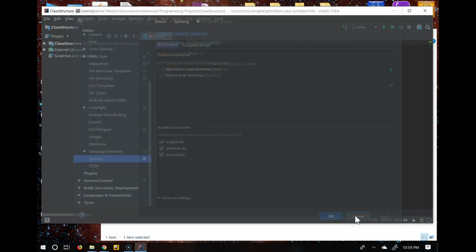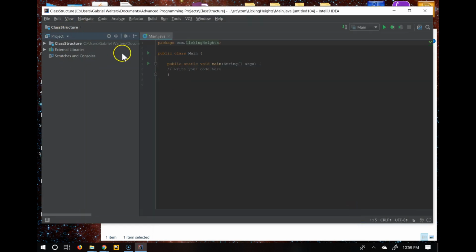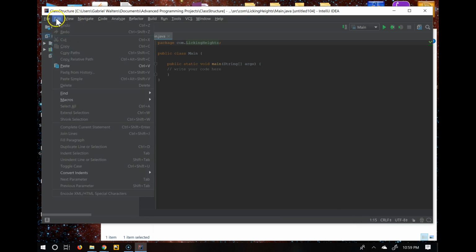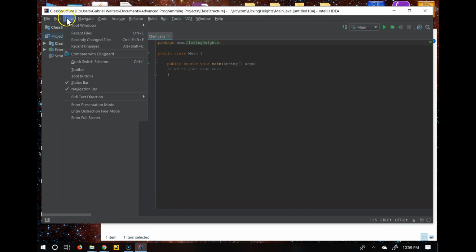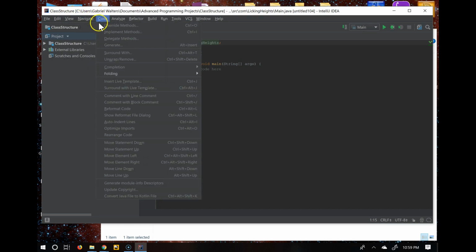All right, so if we make a change, we hit OK. Edit. Of course, you can undo and redo stuff. You can paste. You can view different areas. You can navigate your code. You're going to spend some time in here in the Code tab. This allows you to create and generate code like getters and setters, to implement or override methods, which we're going to get into, to surround code with certain blocks like the try-catch block and stuff like that.